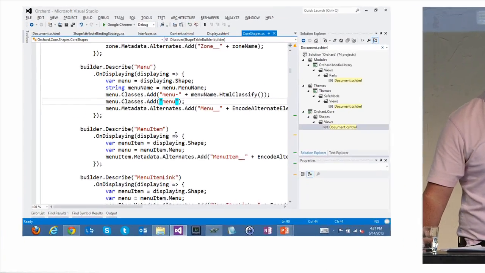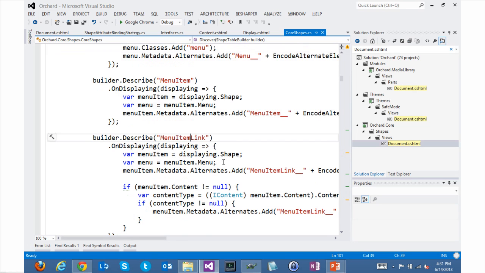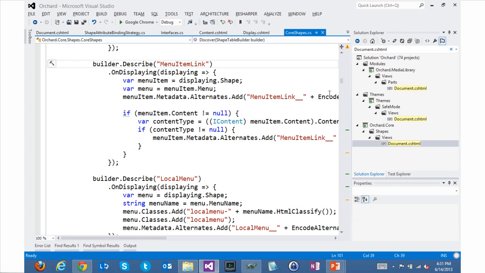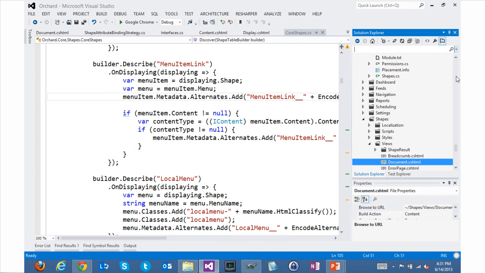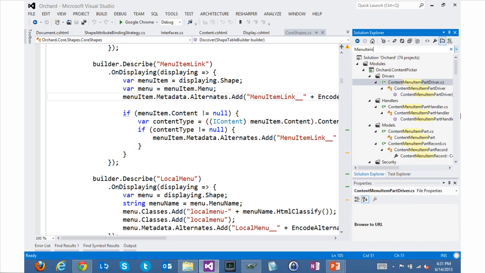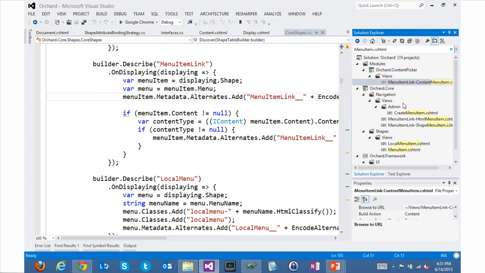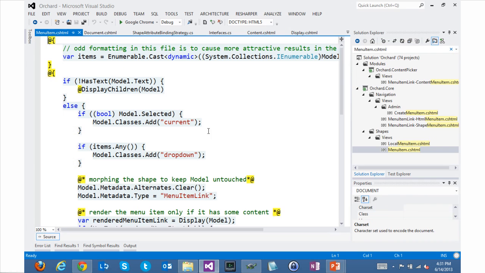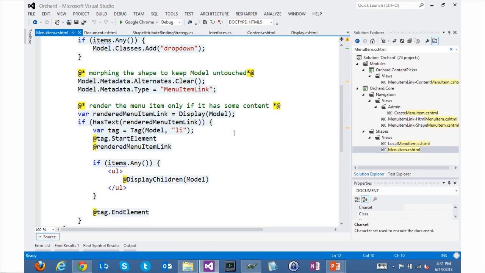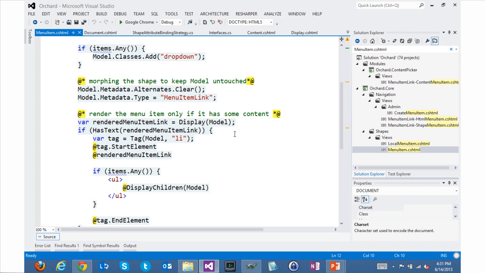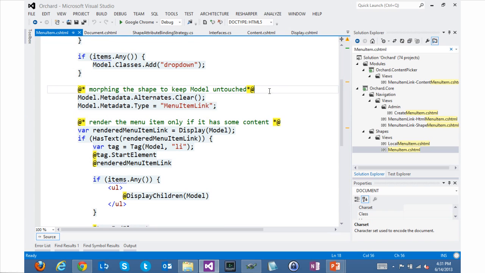So for example, there are two usages of this, the menu item link and the pager link. I have a good example in the template here. Let me show you. Where is it? I think it's menu item. It's menu item.cshtml. Yes, this one. Yes, here, you see, morphing the shape.